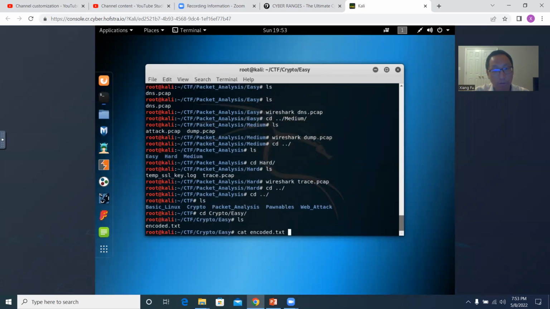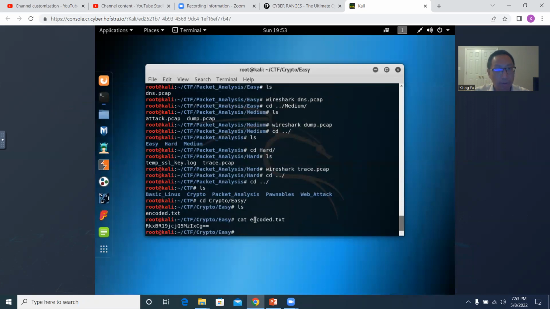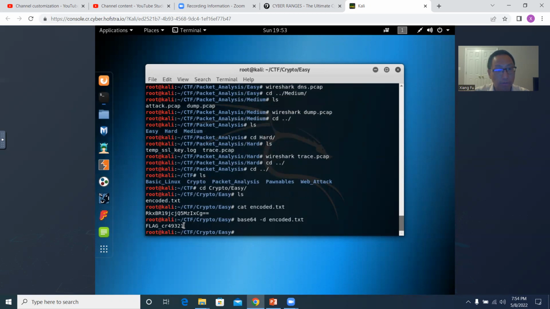So if we look at the file, apparently this is a base 64 encoded message, and this is a pretty easy sign. So let's just decode it. And this is the flag that we need for the first challenge.